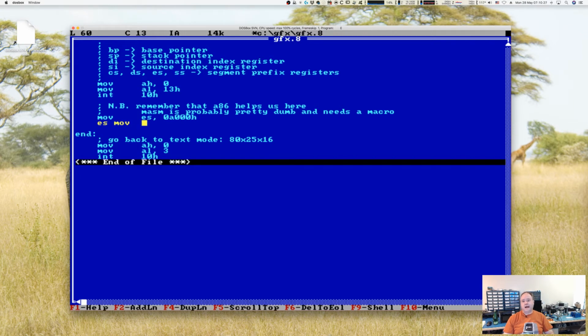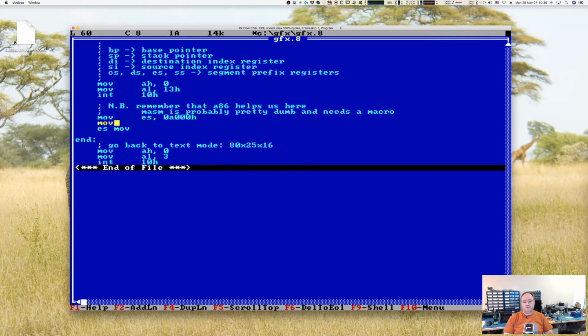Now, how are we going to do this? We need a pointer, don't we? Just like you would in C. So what we're going to do is move BX with 0. That's our offset, okay? And we're going to use brackets. What does the bracket mean? Well, the bracket means that I'm going to index.